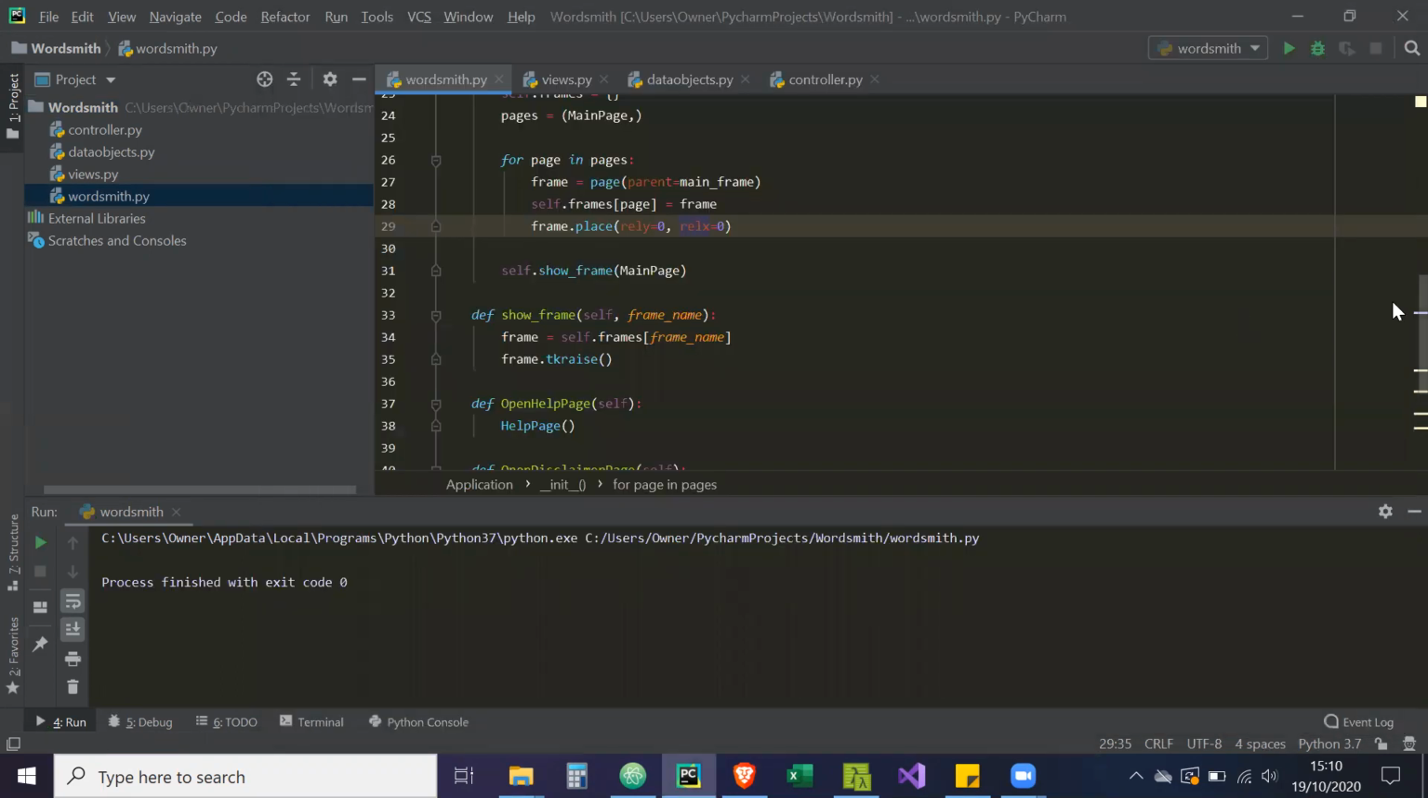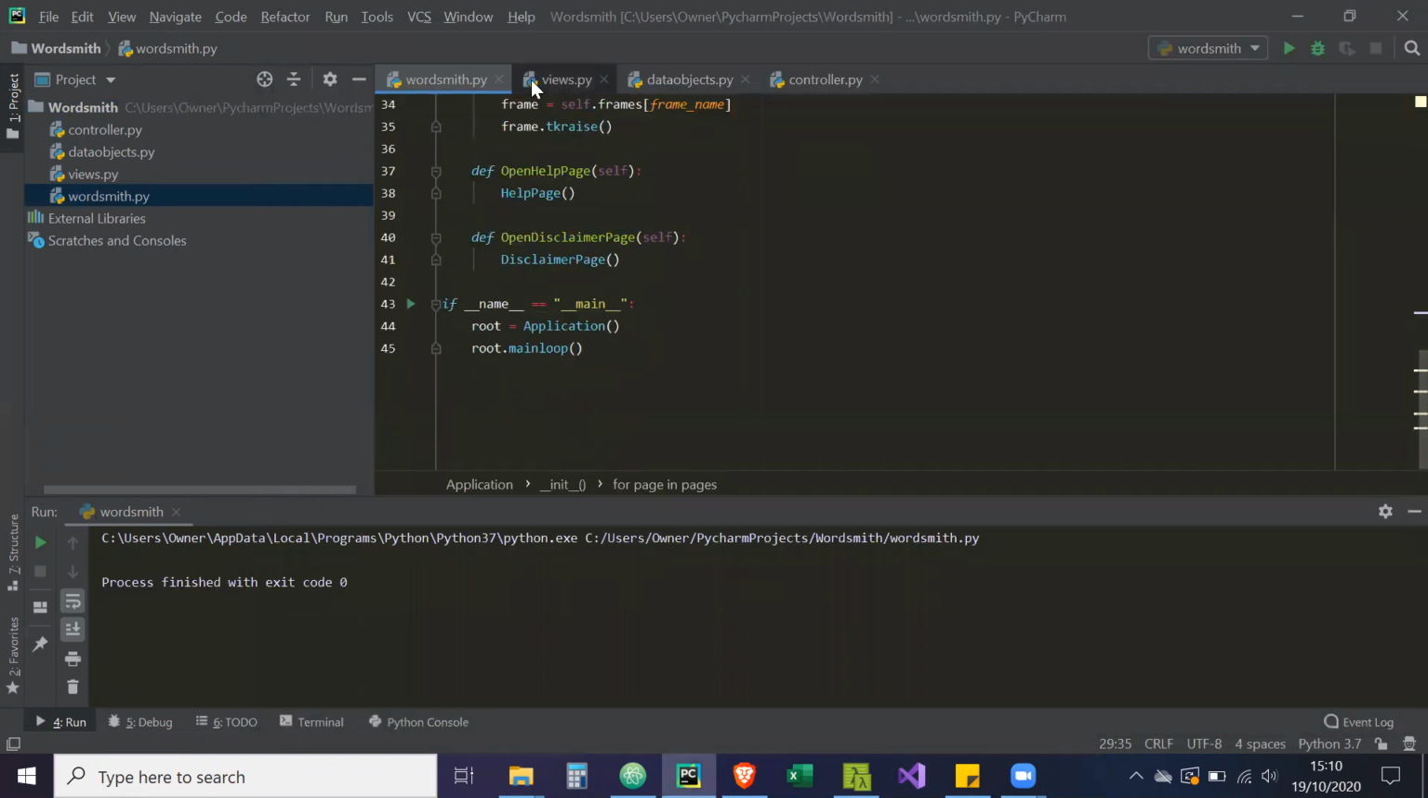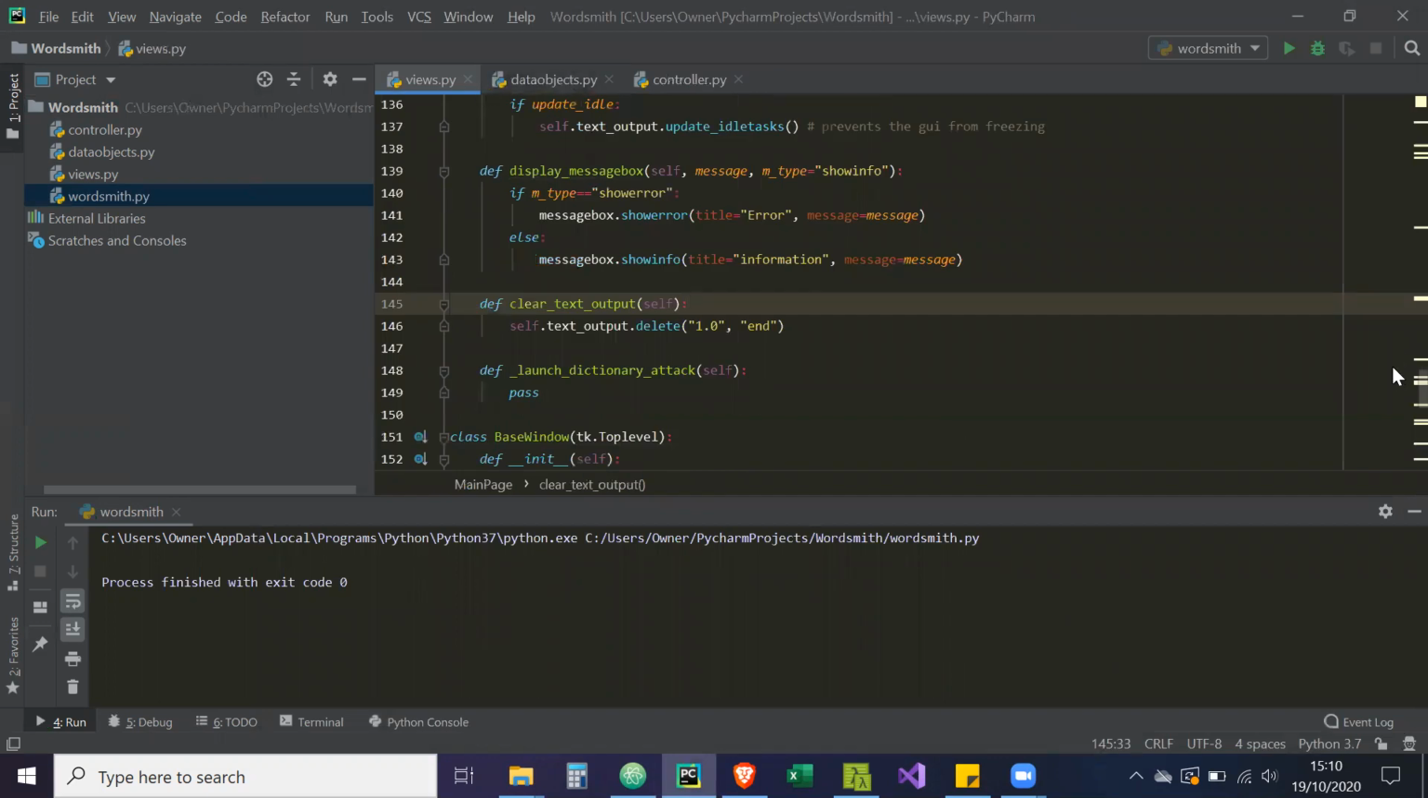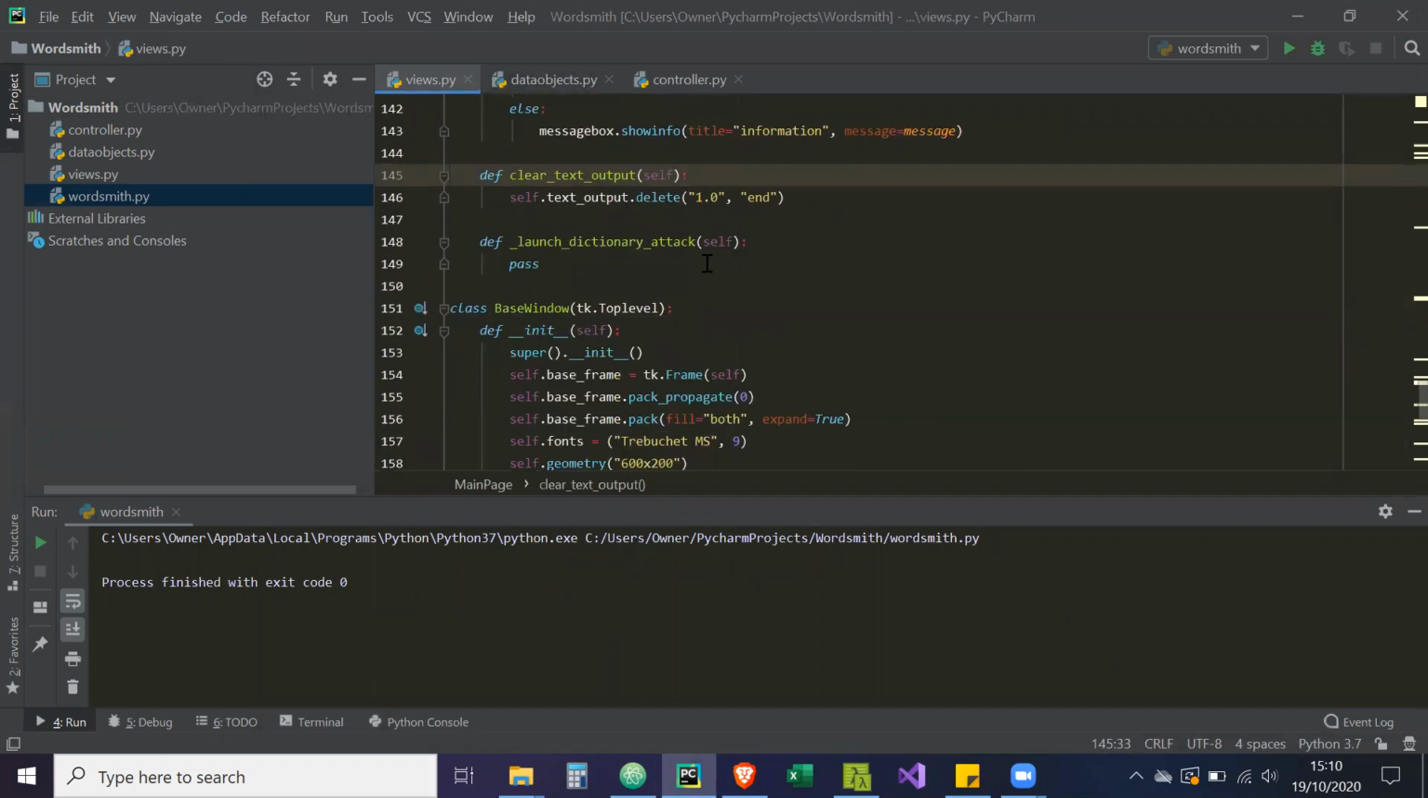Okay, so we're going to create a method to do so in views. Just go down to views and launch dictionary attack. Okay, so now, first things first, what we need is... one second. Just give me a second, and yeah, so let's begin.